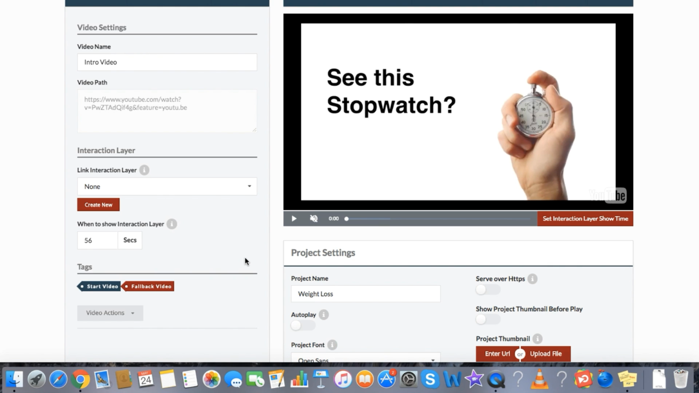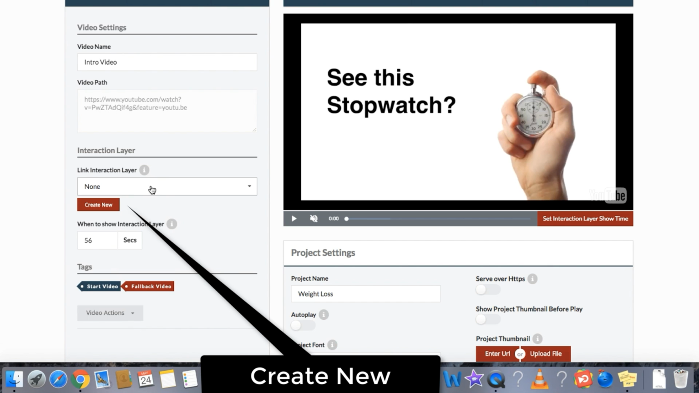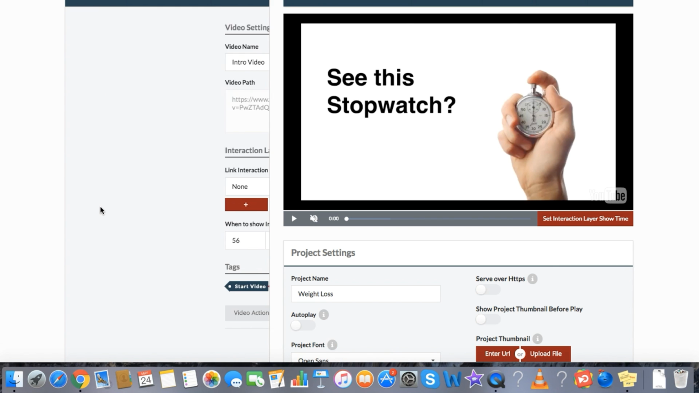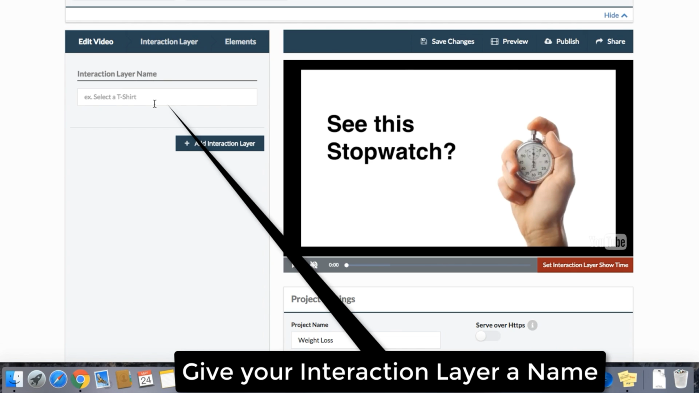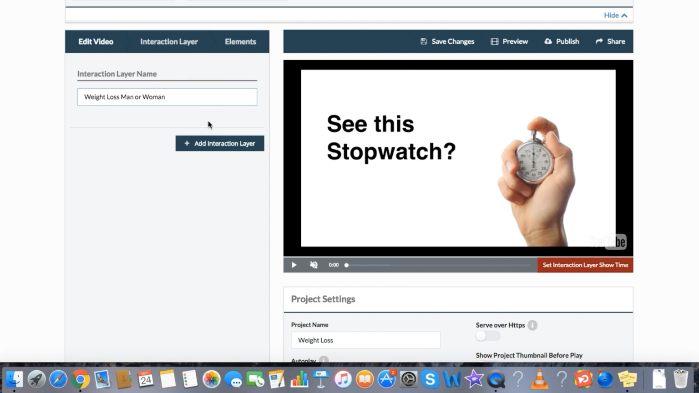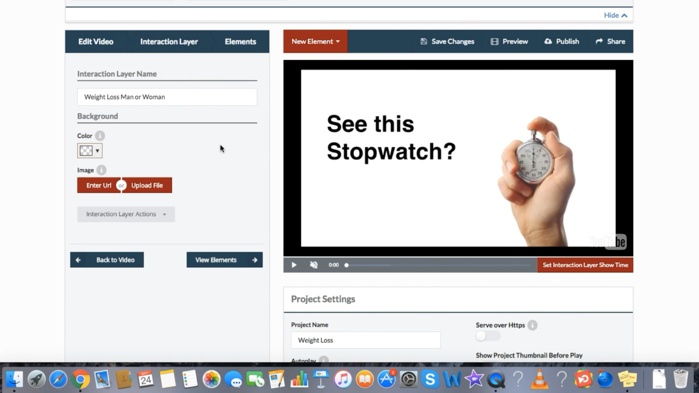Alright, and now what I want to do is I want to put an interaction layer. Alright, an interaction layer. So I don't have any interaction layer as yet. So what I will do is I will click on create new. Alright, so my interaction layer is now created. So I will have this weight loss man or woman. Alright, so I will click on add interaction layer. So this is according to the context of the video. I will just show you in a minute.